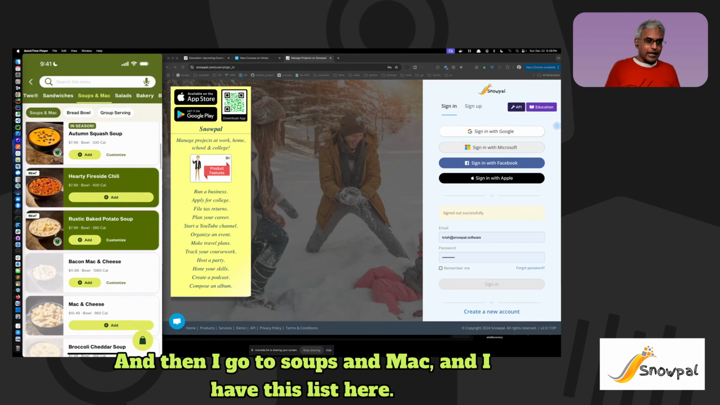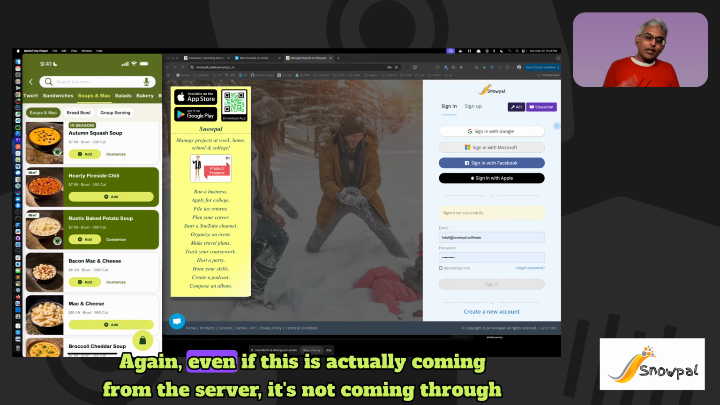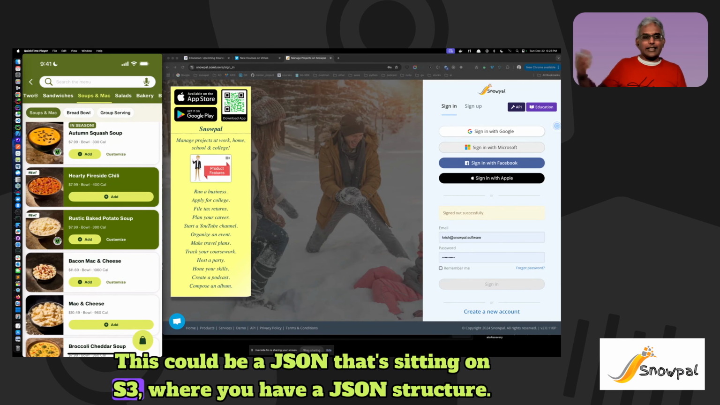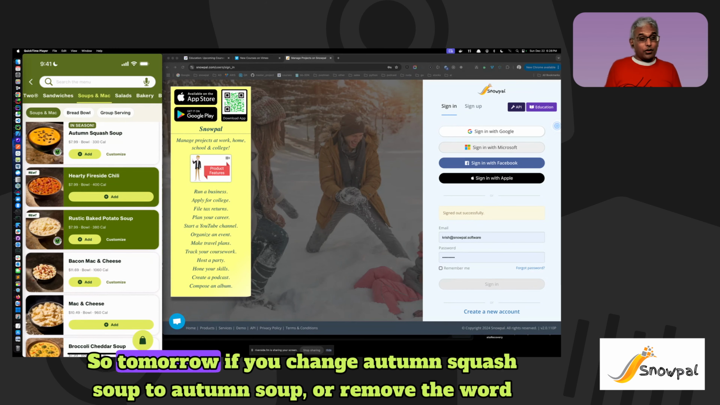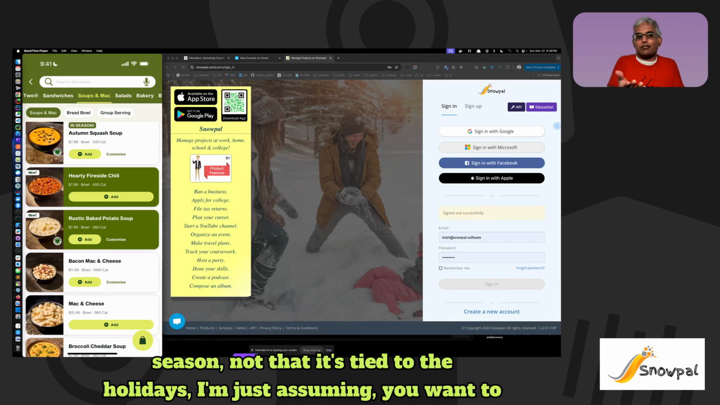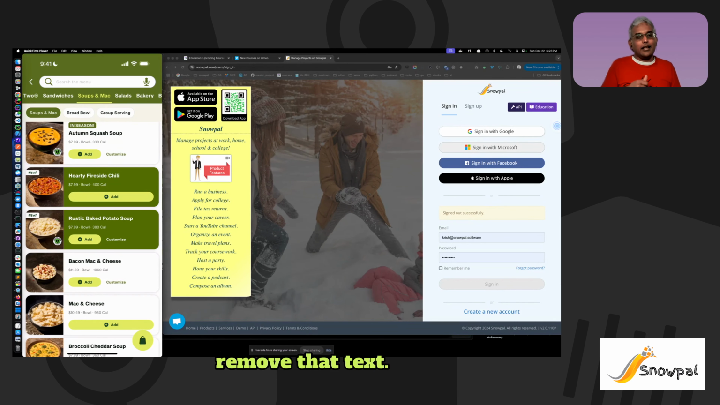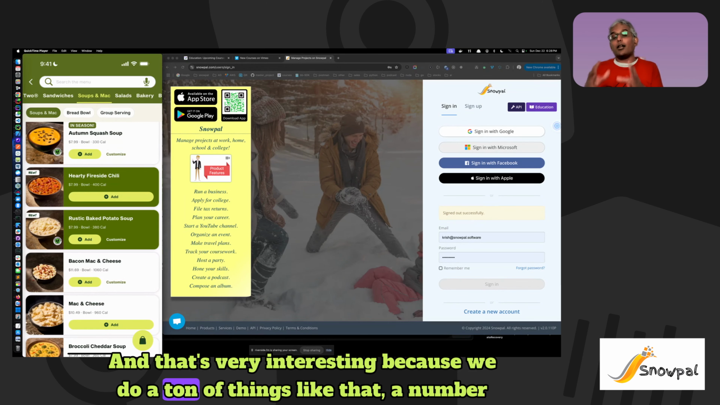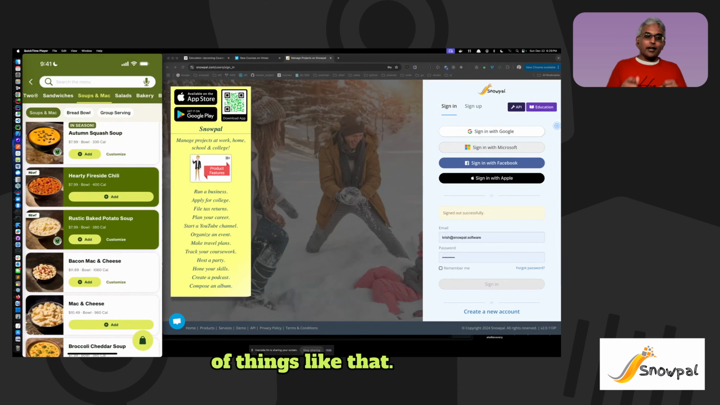And I go to Soups and Mac and I have this list here. Again, even if this is actually coming from the server, it's not coming through an API call to your core functionality. This could be a JSON sitting on S3. So tomorrow, if you change autumn squash soup to autumn soup, or remove the words "in season" because the holidays are past and it's not in season, you want to remove that text. You just update the JSON and do it. That's very interesting because we do a ton of things like that.